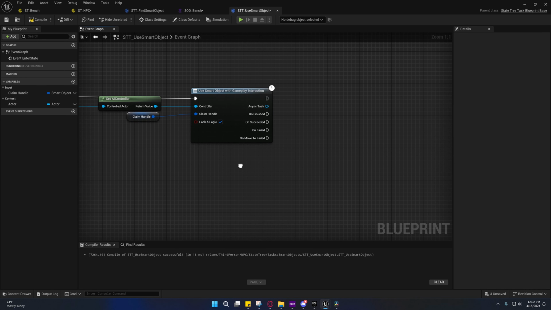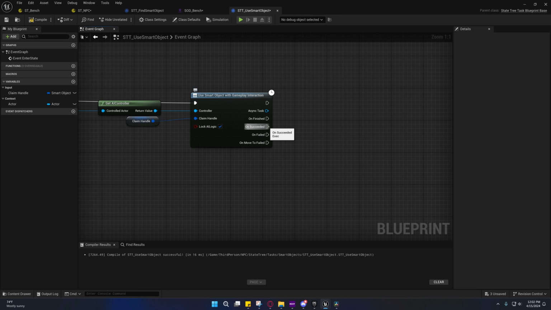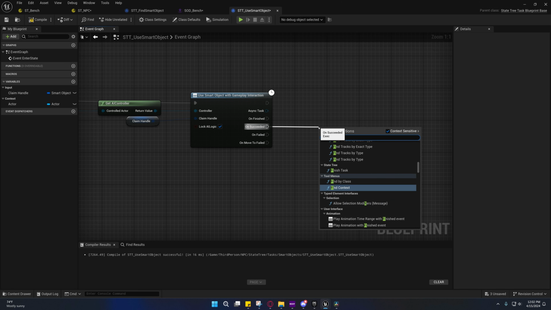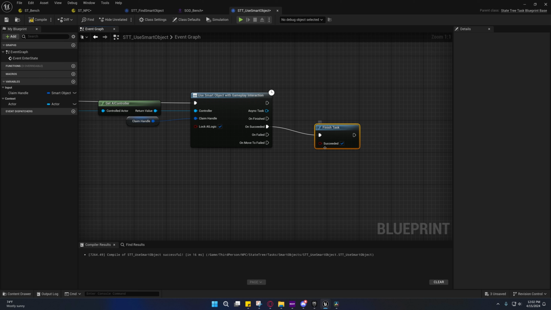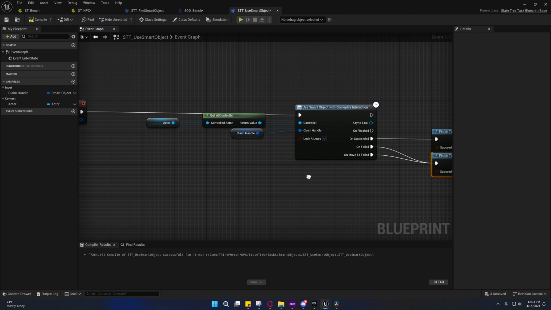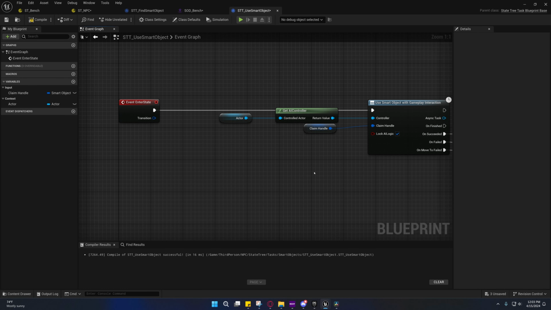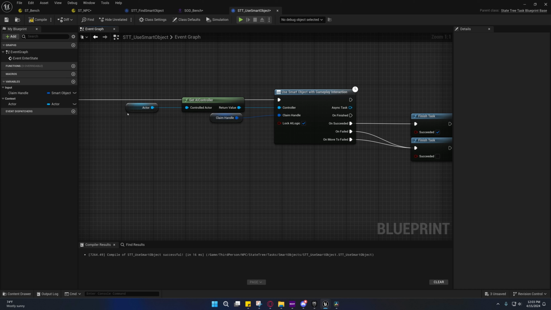Now this one will have a finish task on succeeded. So we'll go ahead and do a finish task on succeeded. And then we'll plug these two into the failed and have that fail if it failed for whatever reason. Now we don't need to make these instance editable since we put them under these categories. Input, context, and output, those don't require us to make these instance editable.